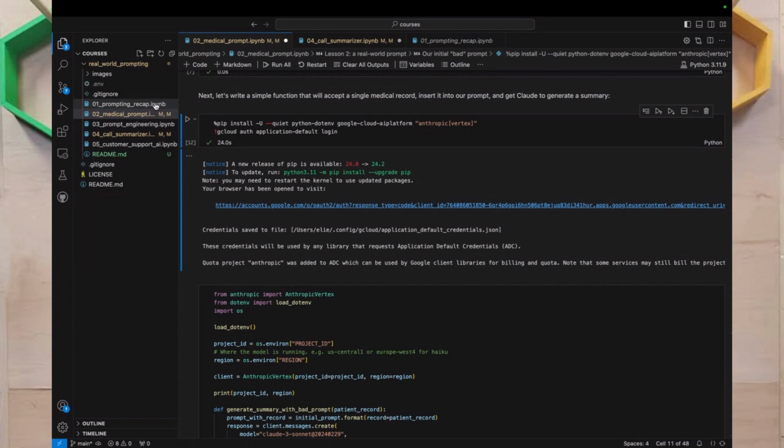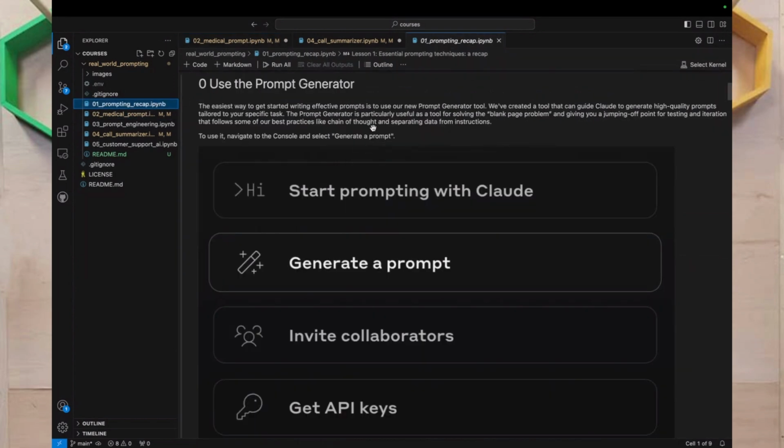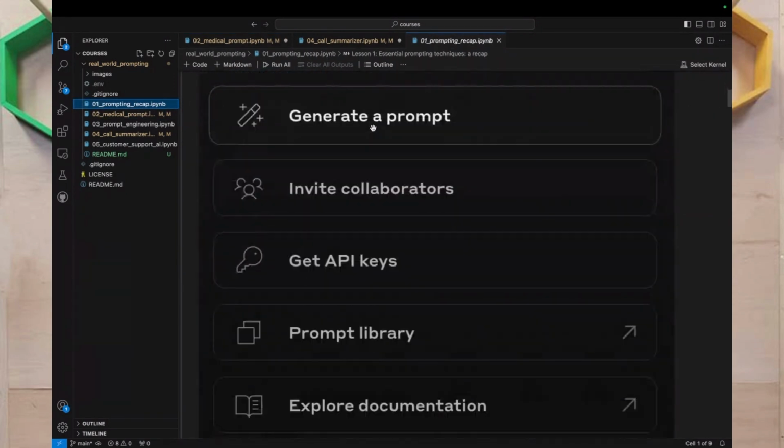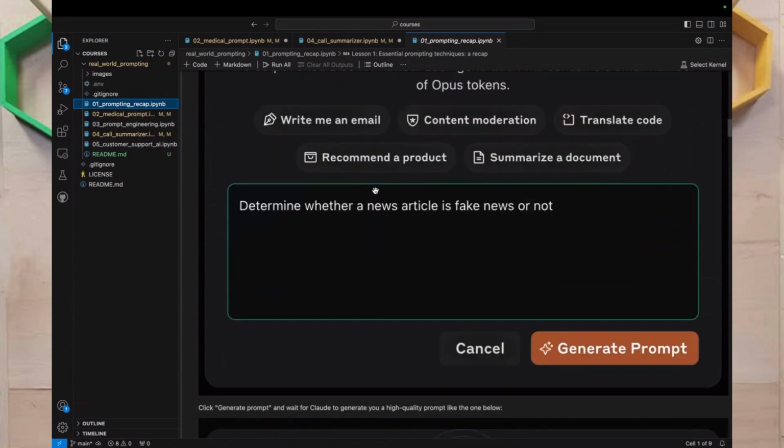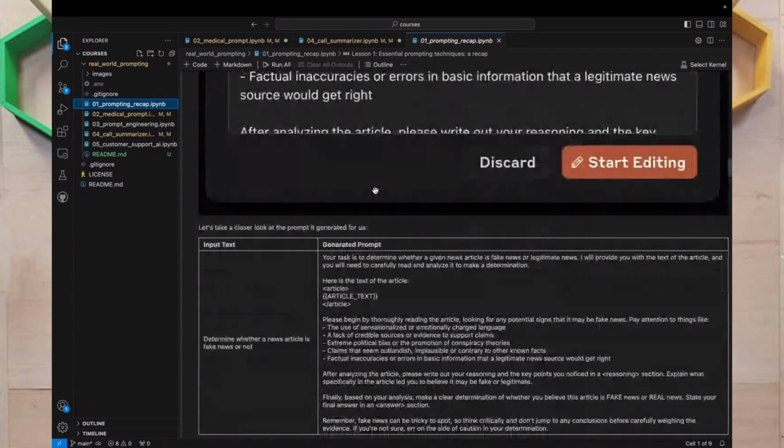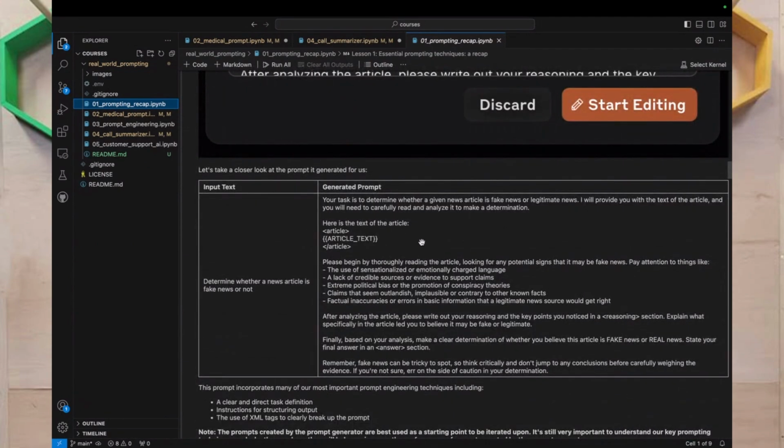It has 5 sections. The first part is a prompting recap. So very similar to what we talked about, but if you want to see this in a notebook format, see a little bit more in the screenshots, or see some examples of input text and generated prompts, this is a really good place to start.